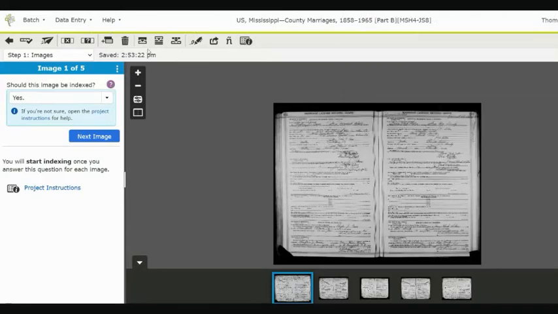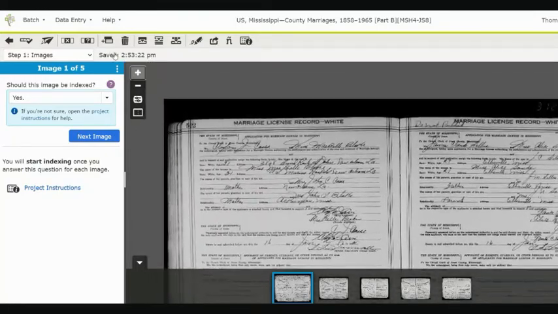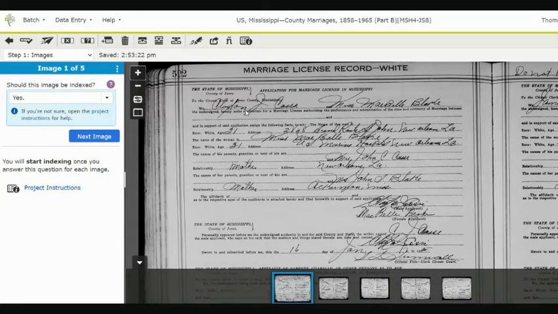Now you can see this is a pretty small image, so there is a zoom feature on the document, so you can zoom in to see how clear the names are, because the first thing that you're going to need to do before you actually start filling in the information is confirm that there is indexable information on the document. That means, yes, I can read it, yes, there are people's names, yes, the information that I was looking for in the project instructions is on this document, and it automatically defaults to yes for that, and you just hit next.